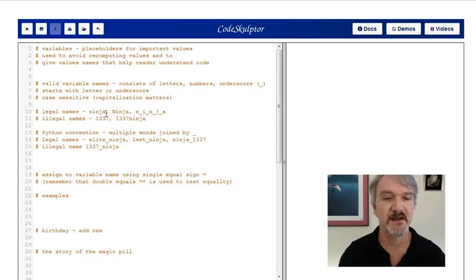Here's some examples. Ninja, very nice variable name. Capital Ninja, pretty good variable name also, but don't use it till later in the class. Ninja underscore underscore underscore underscore, great gamer name, maybe not so great Python name. Illegal names: a number, 1337. That actually has a meaning. It's called leet speak. 1 is an L, 3 is an E, 7 is a T. Leet. You can't be a leet ninja, unfortunately, at least not using numbers.